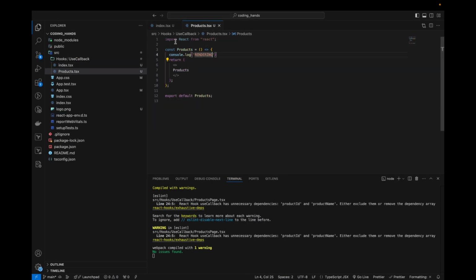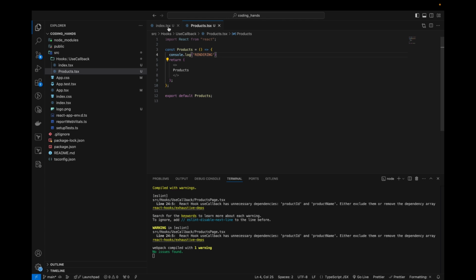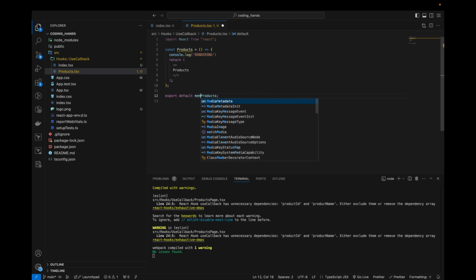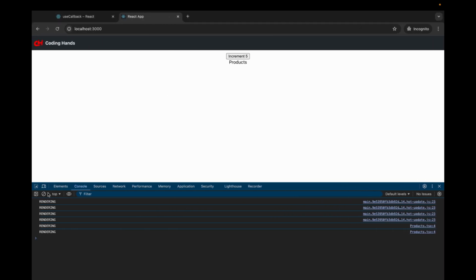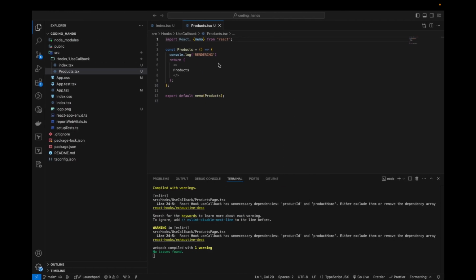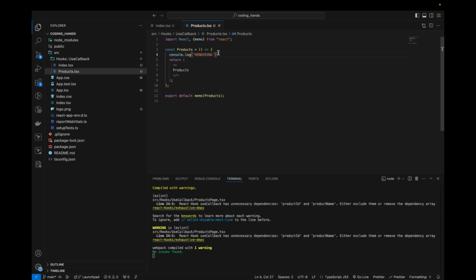Even though there is no props we are passing to the products, and there is no change in the state of this product, still it is getting re-rendered. So to avoid this, I will wrap this component in memo. Now if you see, it is not re-rendering. Why? Because memo will re-render the component only if any props change.